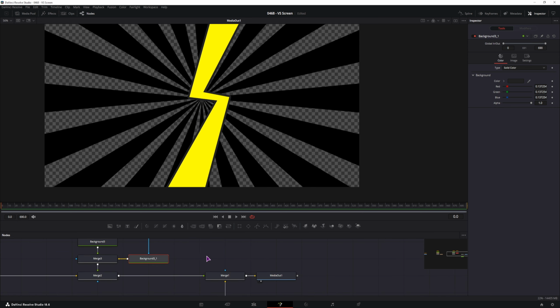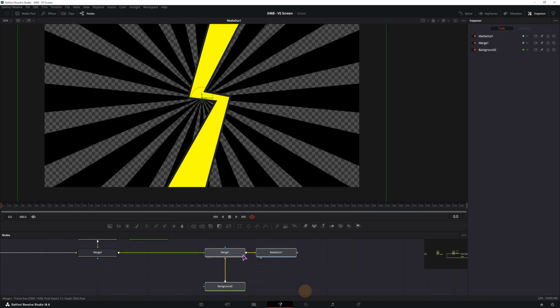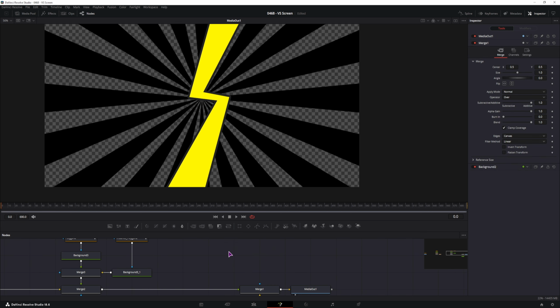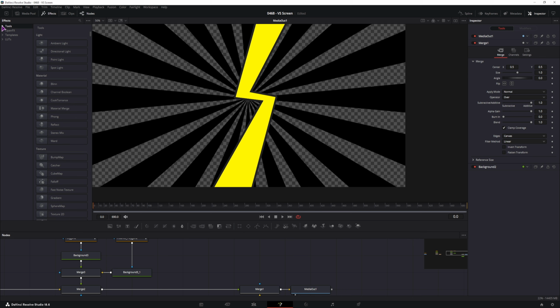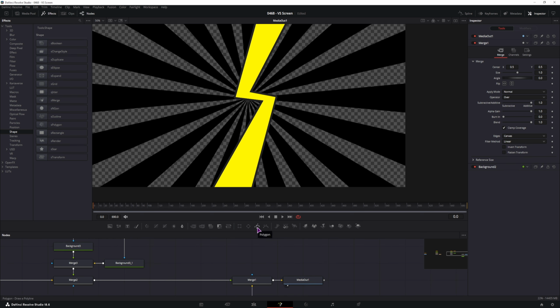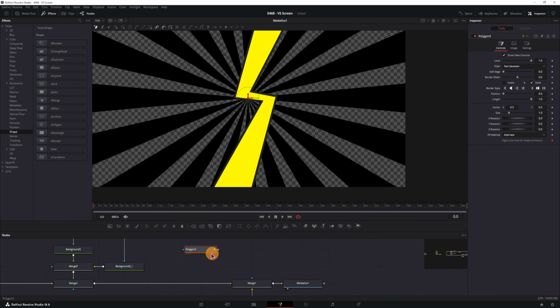Now we need the cloud. This can be done in two ways. From DaVinci Resolve 17 and up, if you go to Effects, Tools, you will have the Shape tools. And basically with this you can combine shapes. Otherwise you can just simply use another polygon to make the cloud.